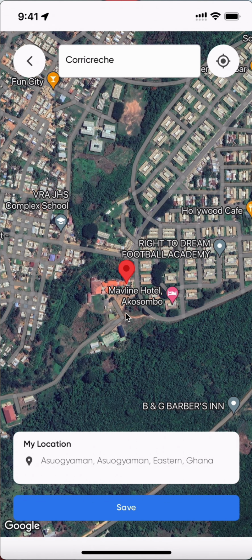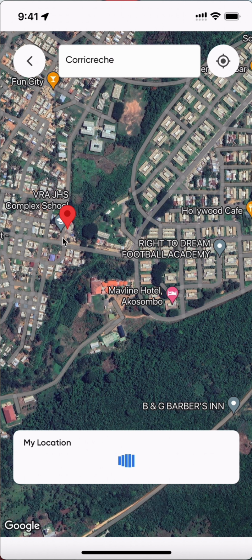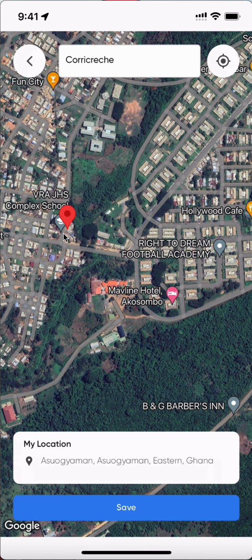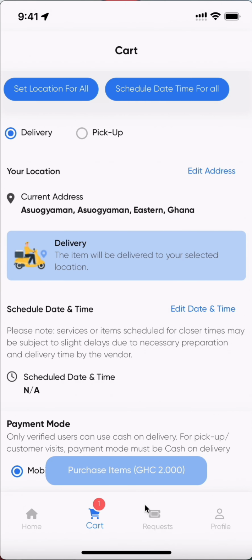Now let's assume this is where I would want my meal to be delivered to. Or if I would want it to be delivered here, I could equally tap here and it's going to pick that location instead. Once you're done, you can tap on the save button down here. Now you've set your location.